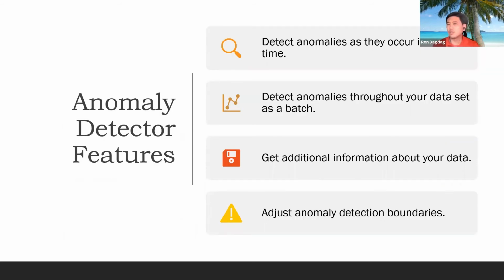So, Anomaly Detector features: you can do it by batch, or you can do it real time. So you have a batch of data, you send that batch of data, and it would analyze that batch of data and figure out different anomalies based on that data set. Or you can say, based on the last one, is the last one in my data set anomalous or not? That's when you can use real-time data.